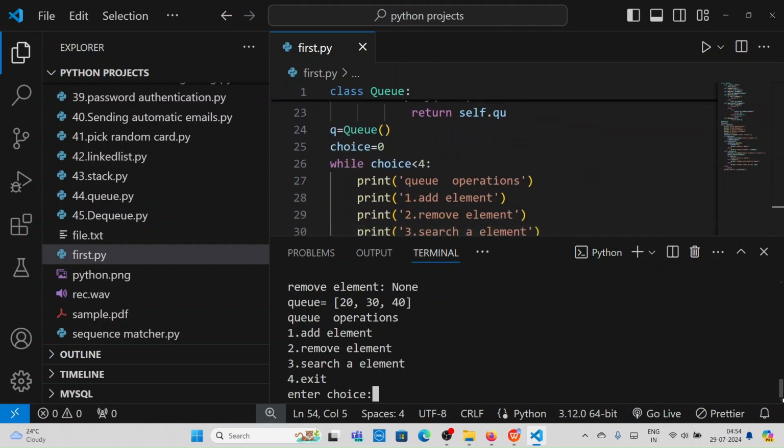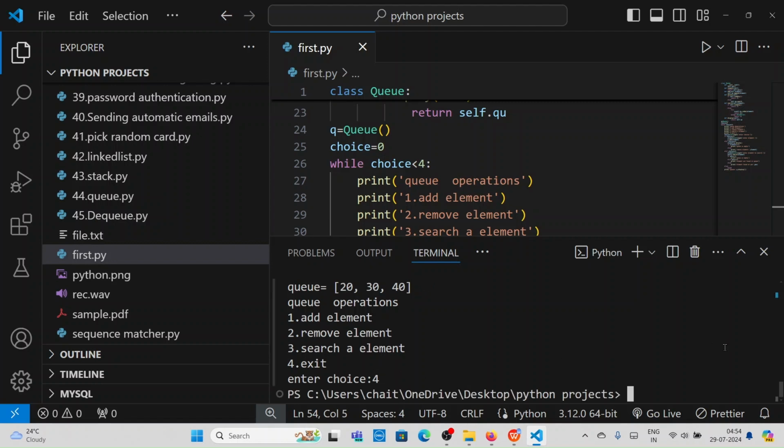So for that just use choice, enter 3. Enter element to search 30. Position 2 here. Element found at position 2. So exit here, simple. 4, exit here. Simple one.